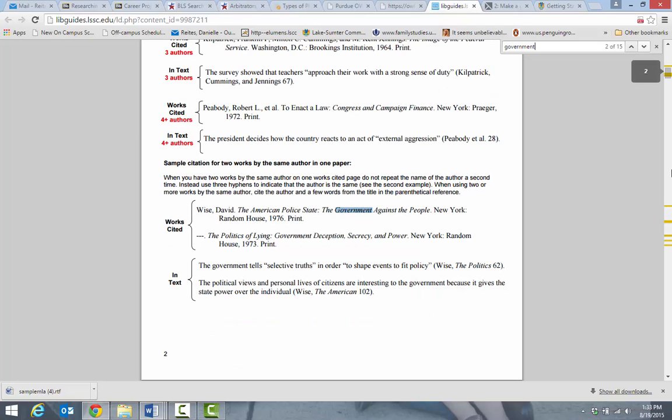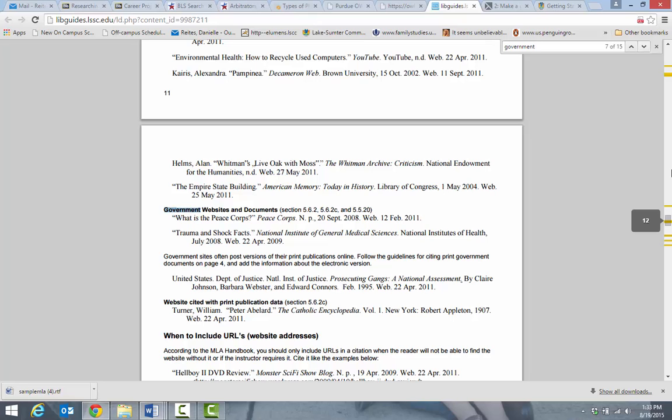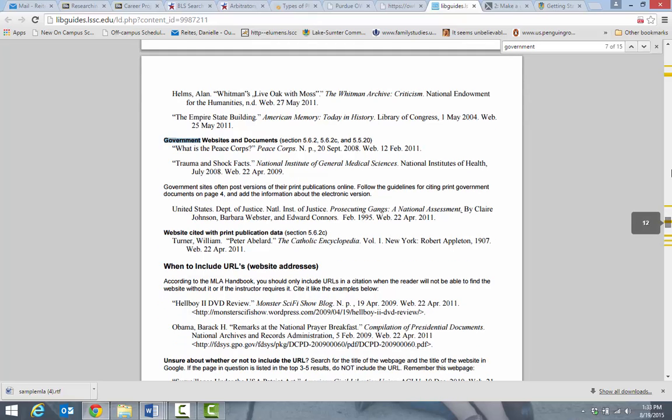Okay, so I'm quickly going down here. I know this is fast. So government websites and documents. And, you know, here are ones where I don't have really an author. They list the title of the web page first, and then the website. They don't have a sponsor. They list the date, web, and then the date of access. Those are both the same examples.